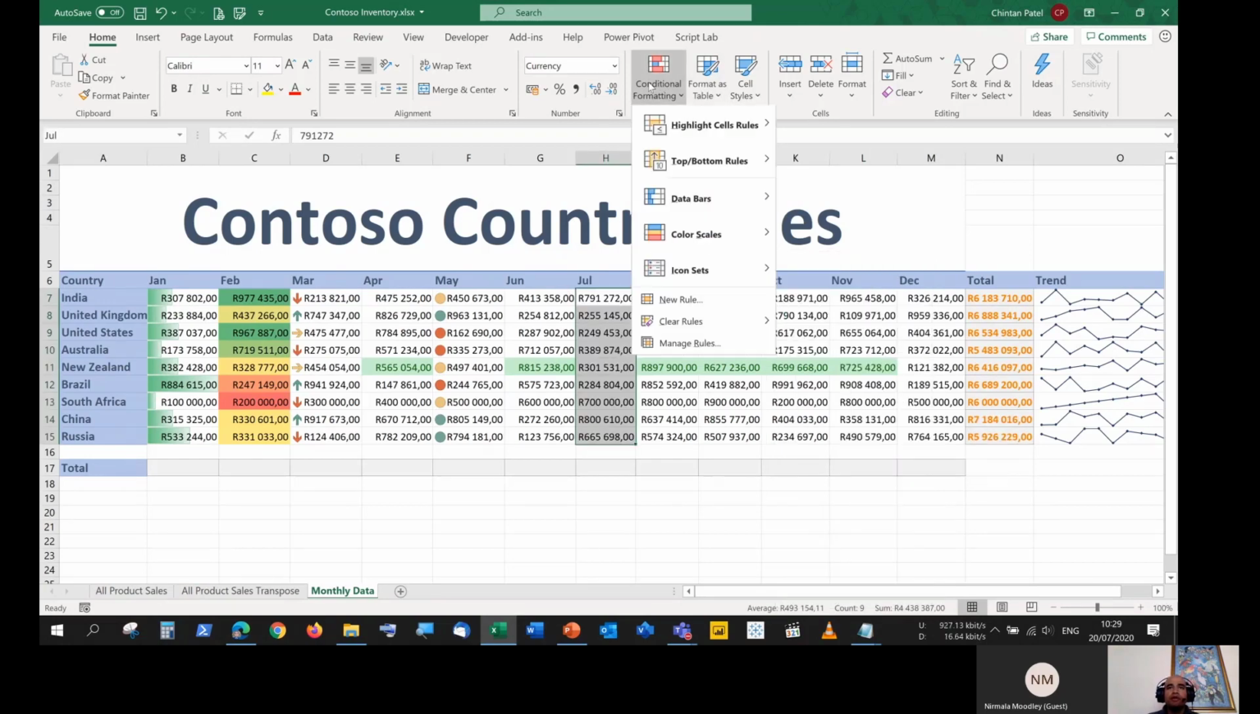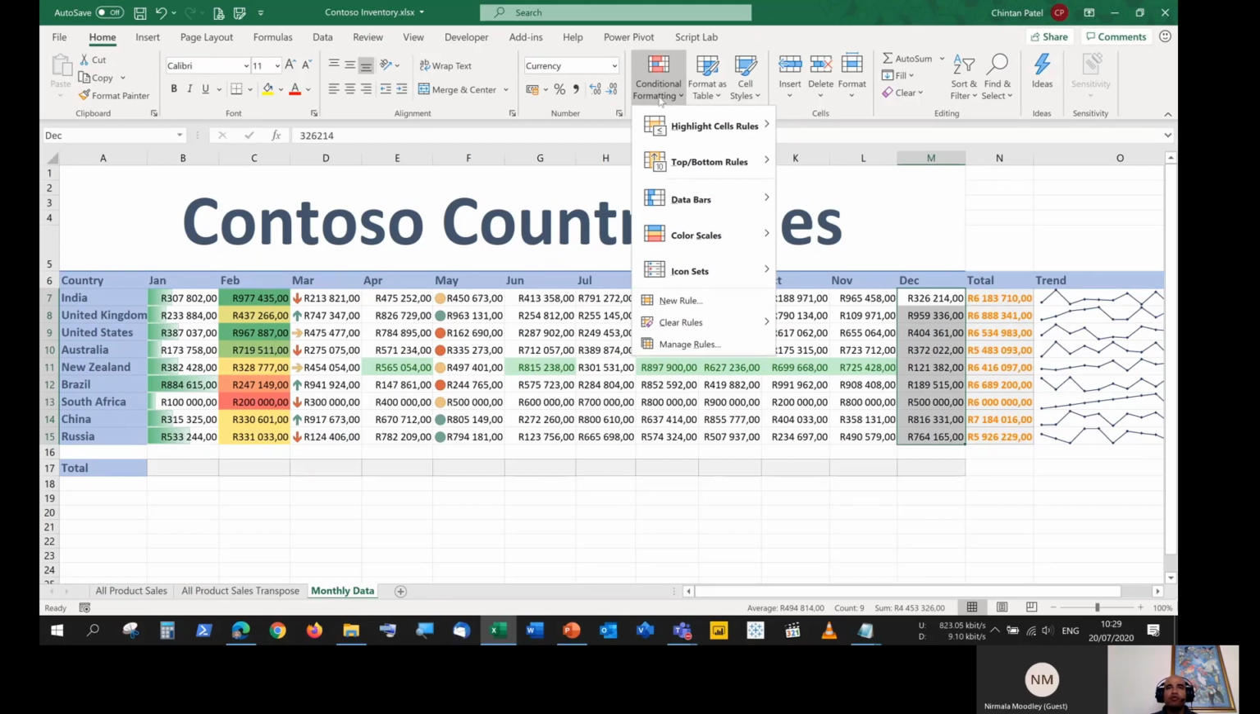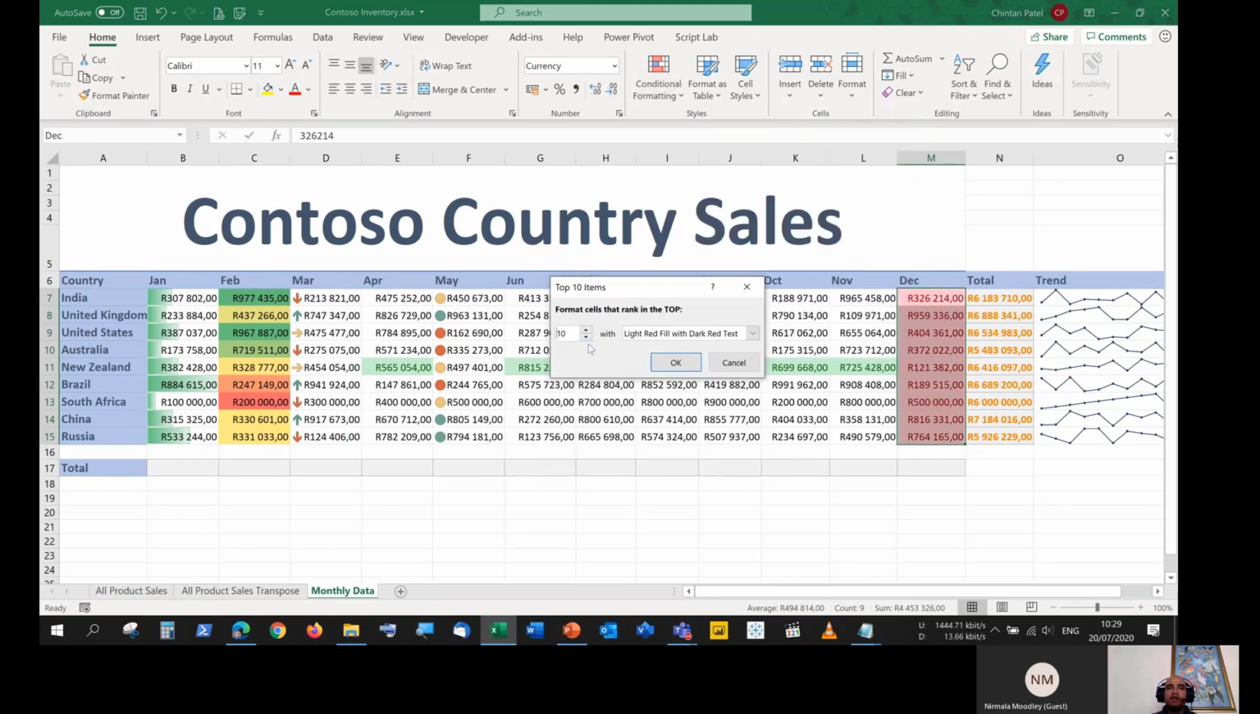Just to have a look again at, let's say, top and bottom rules. I want to see the top 10 performing countries, or let's say top 3 performing countries, for the month of December. I can then go to conditional formatting, top bottom rules, top 10 items. This 10 can be changed to a 3 if I wanted to. I can also choose my own colors.